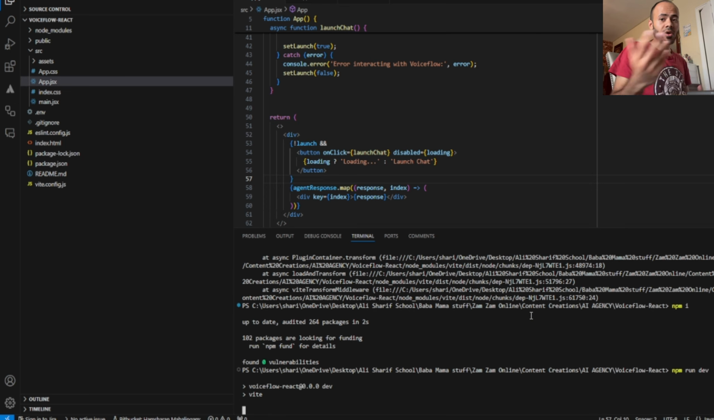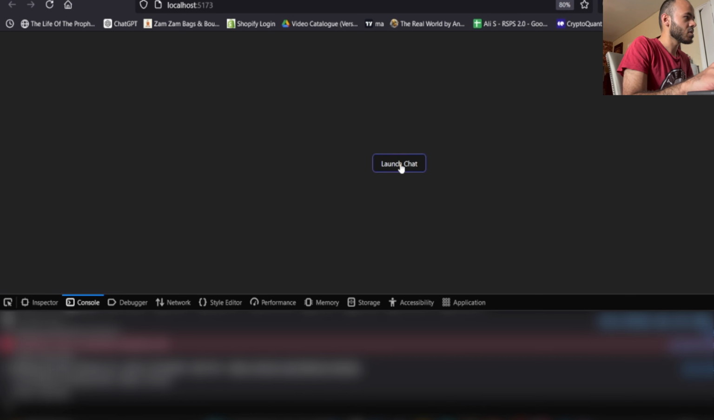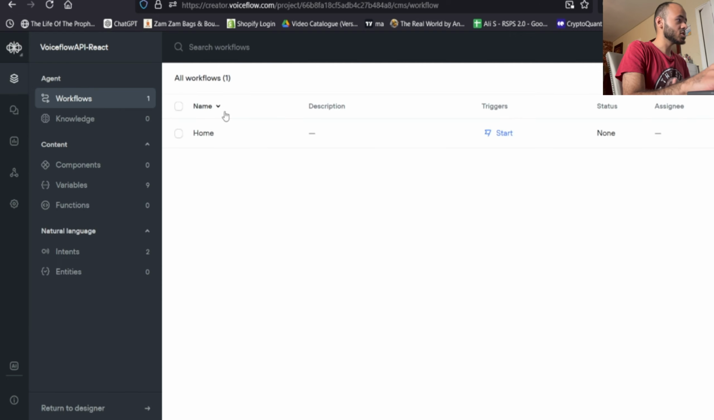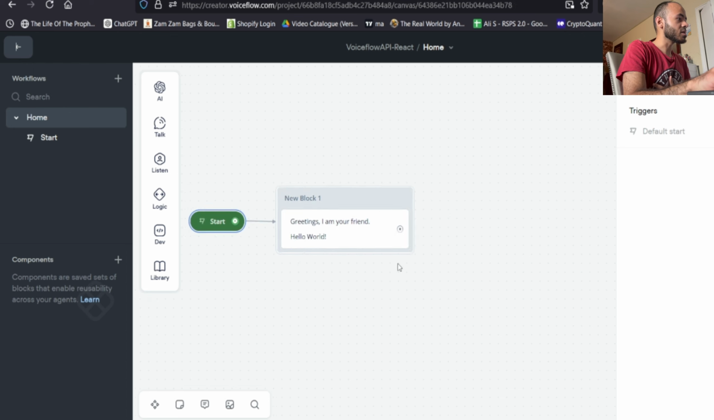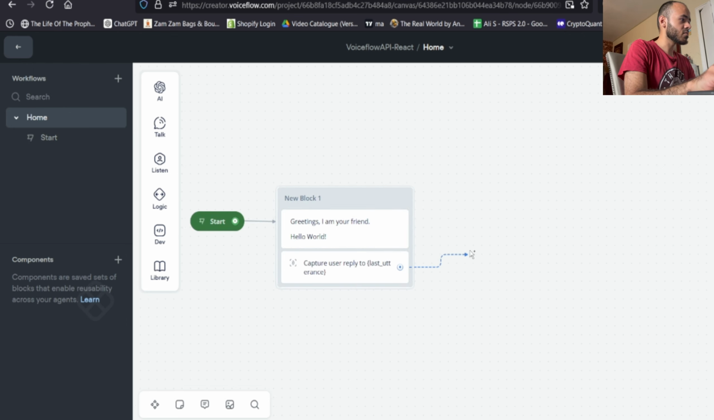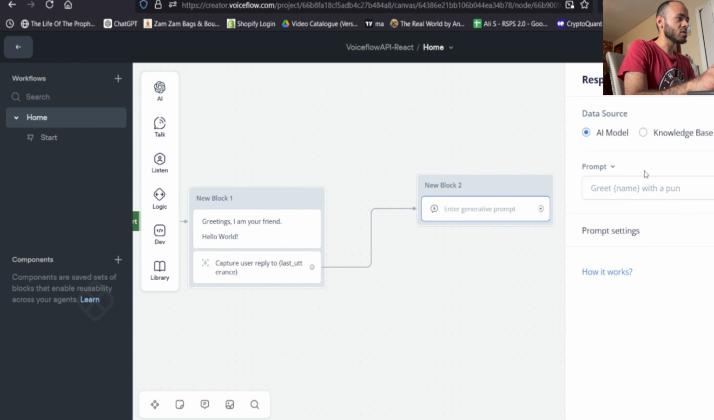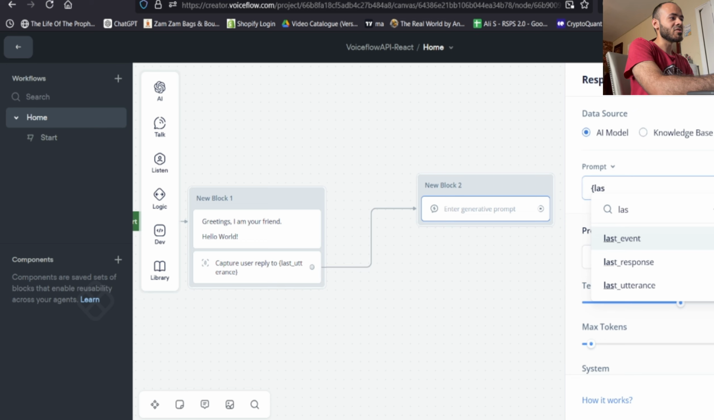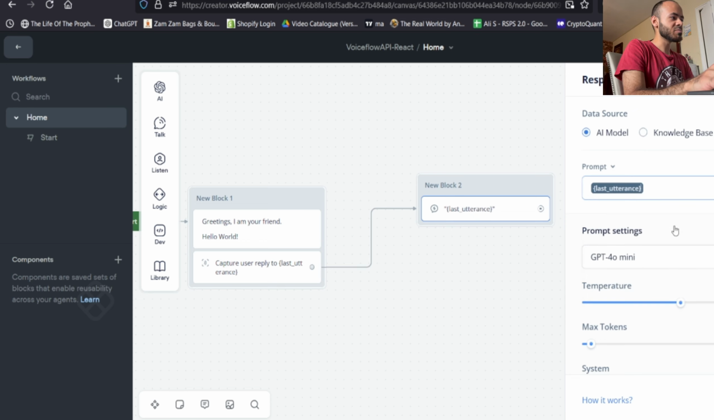And let's try running our app, launch chat. There you go. So, greetings, I am your friend, hello world. Now you can go back to your agent now that the connection is established. You can make this more complicated, like where you just listen to a text and then you have a response AI, and we can make this GPT-4o mini, and we can just give it the last utterance. So this is just a basic conversation between GPT and the user.